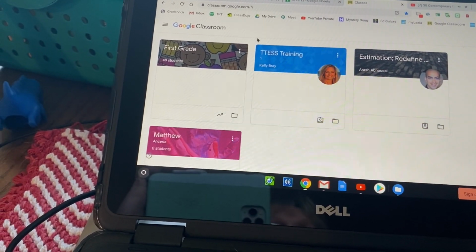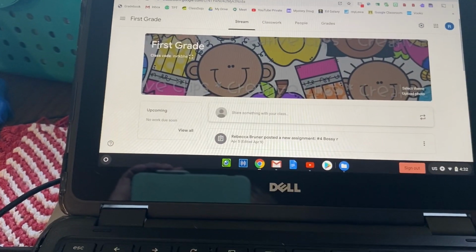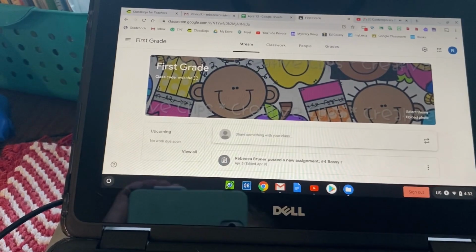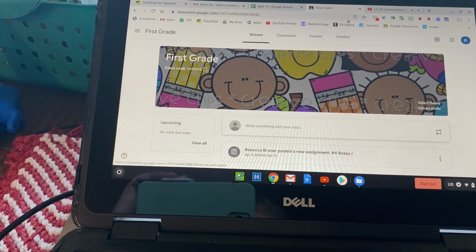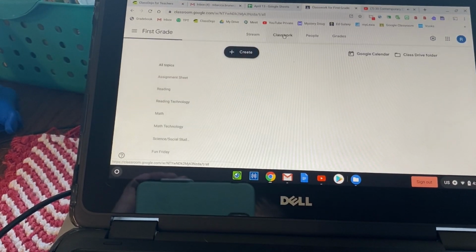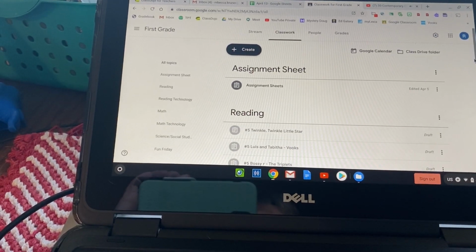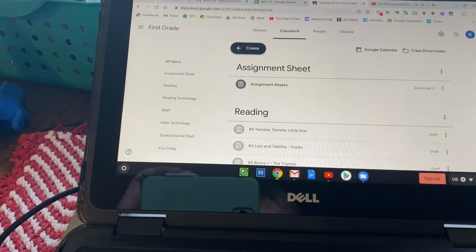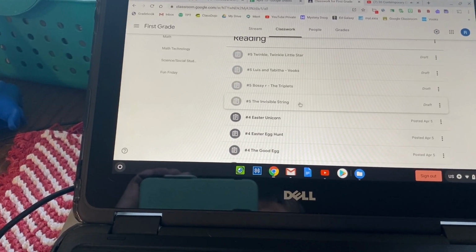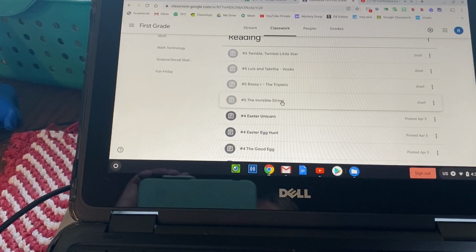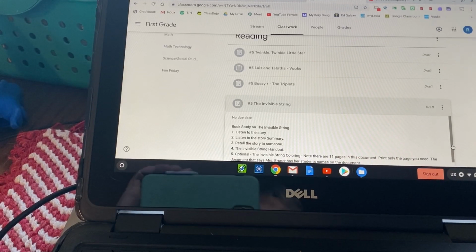So hopefully you're using Google Classroom. You go into first grade. Now this is my account, so it may look a little bit different than yours. All right. Then I'm going to go up here to where it says classwork right there. And then underneath reading, because we're doing reading now, I'm going to scroll down just a little bit. And we're on week 5, so we're looking for things that say number 5. And it says the invisible string. I click on that and let me scroll down a little bit.